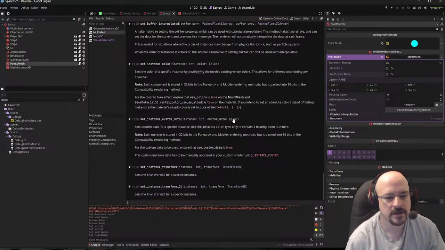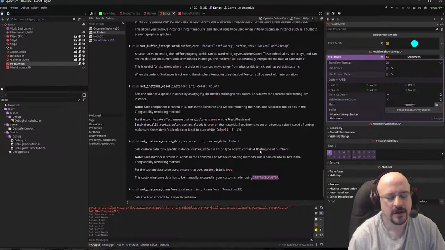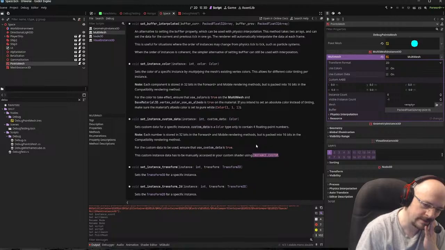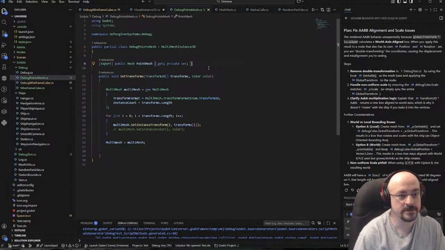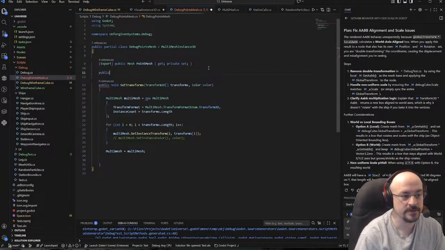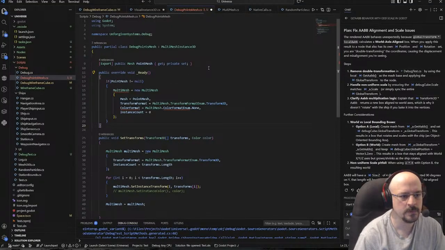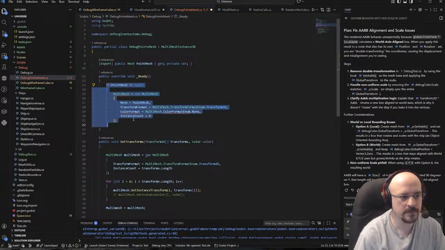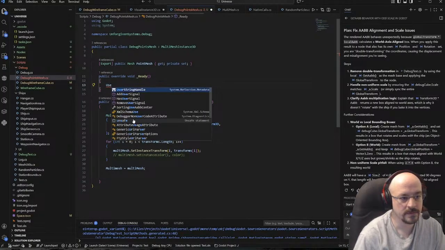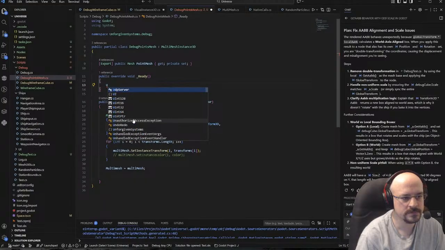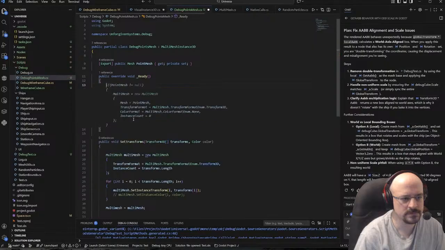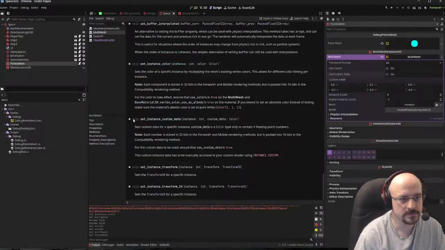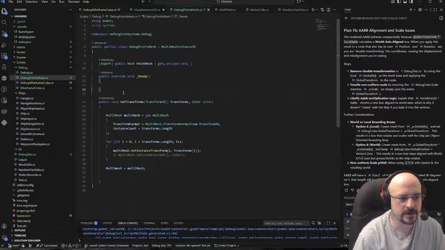That makes sense. And then we can access it in a custom shader using instance custom. Oh, I can see. Okay. That makes sense. I get it. Cool. So we don't need that. So let's just set up that assumption. Oh, it's when we create. Okay, never mind.